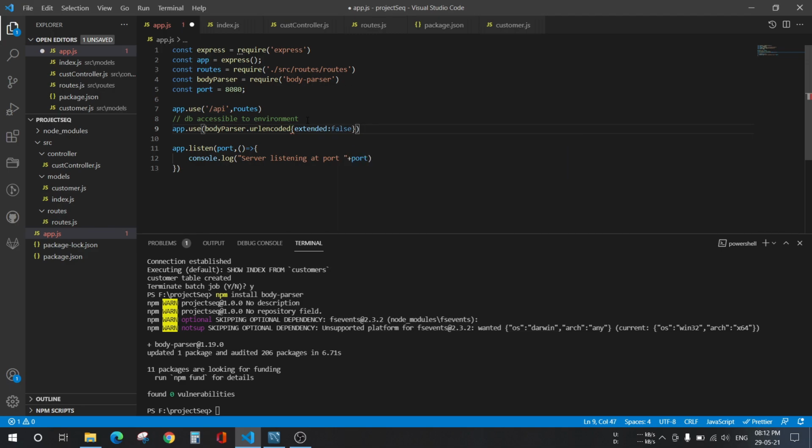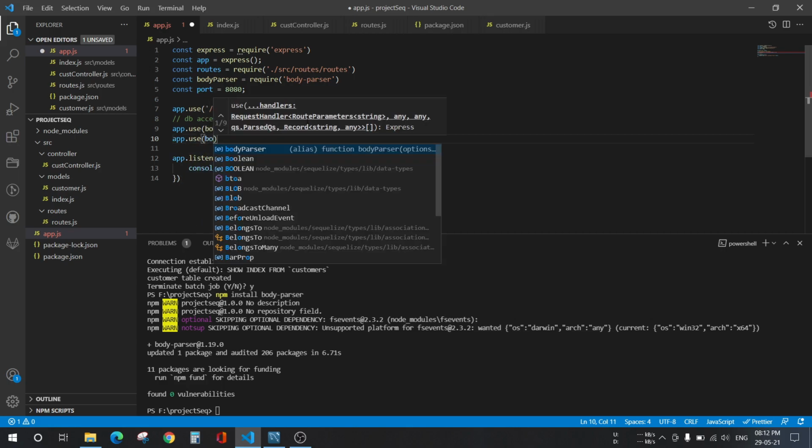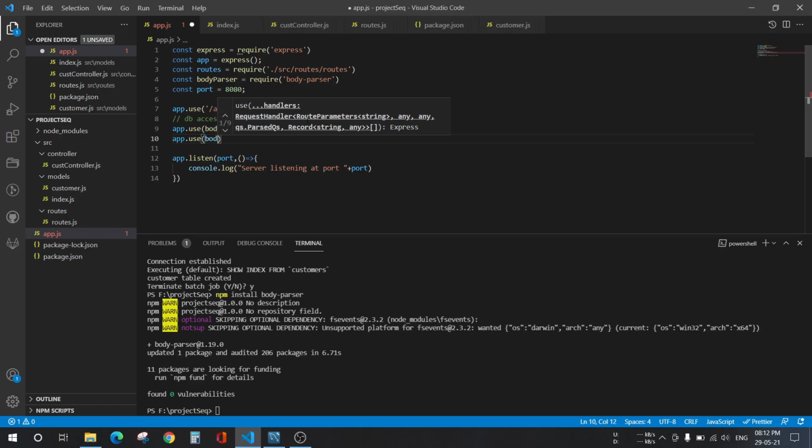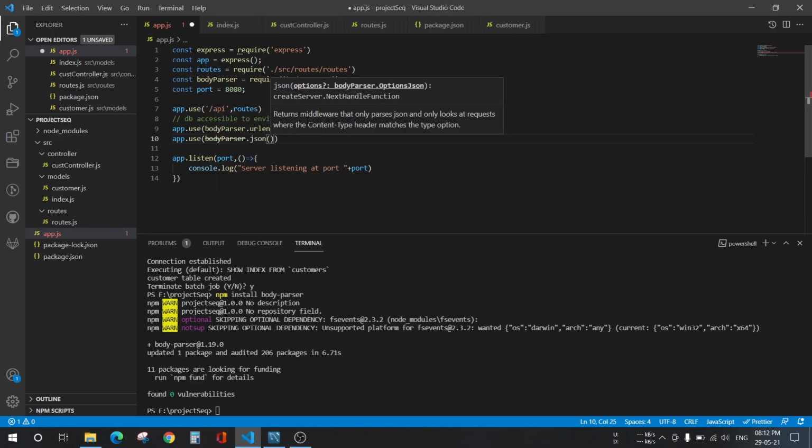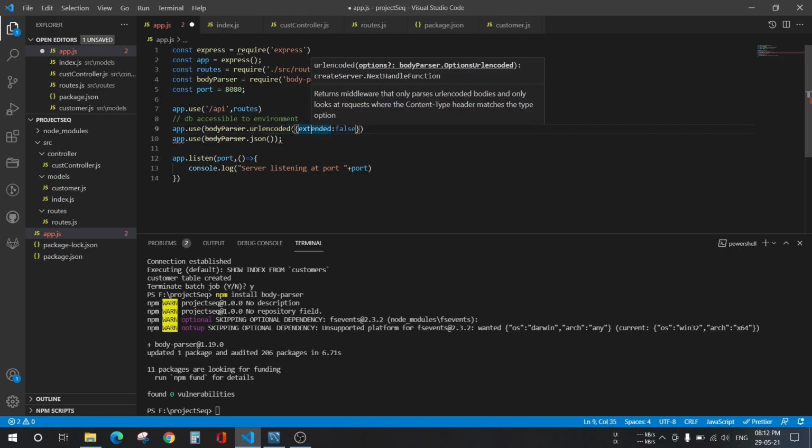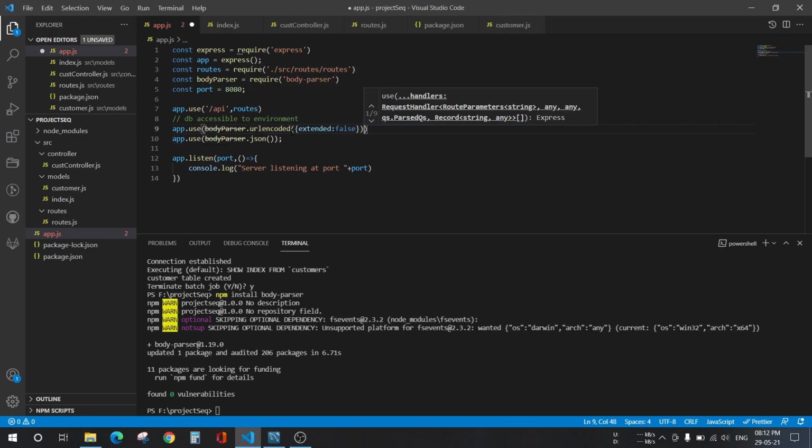And app.use bodyparser.json. Yes, this is very much required. Done, just save it and then we'll restart our project.